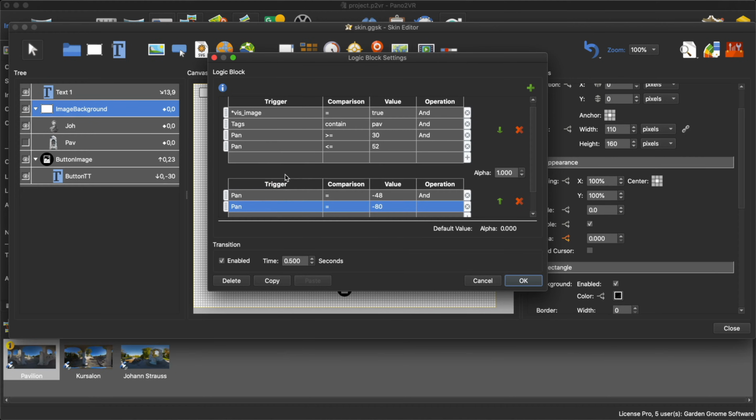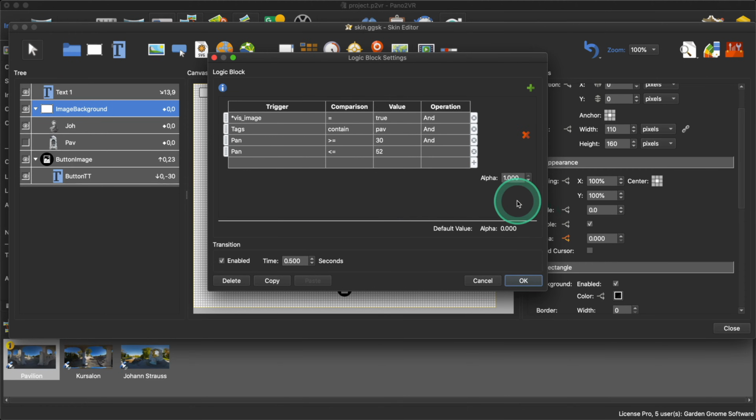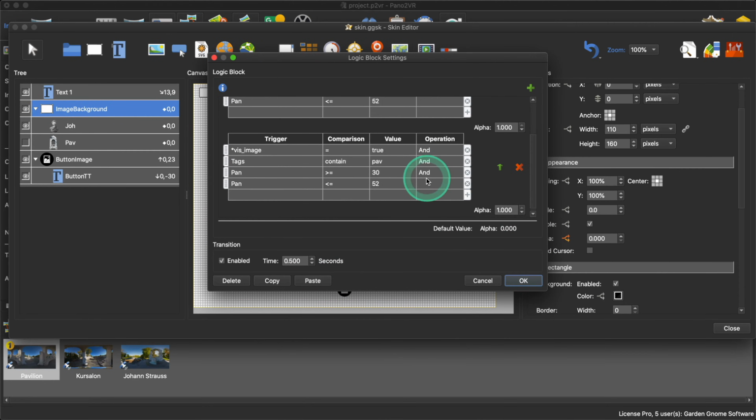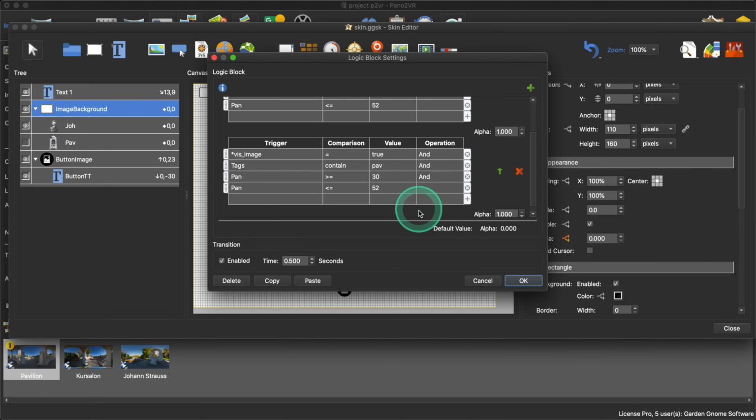Now what I could have done, in all fairness, is come to this and just copied it. So actually let's do that, because that would make more sense. If I just copy this logic block, come out, and come back in and paste, there it is. This is exactly the same, but now what I want to do is affect the different angles.